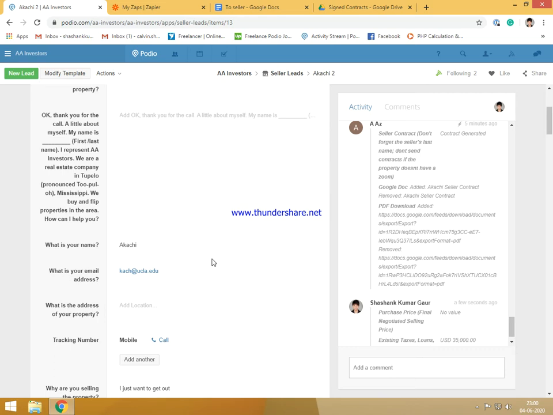Today we are going to cover a topic in which I'll be showing you how we can generate contracts in our Podio system. There are two ways by which we can generate the contracts. The first approach is with the help of Zapier, and the second is with Globiflow, right? What I recommend is we should always go for Zapier.